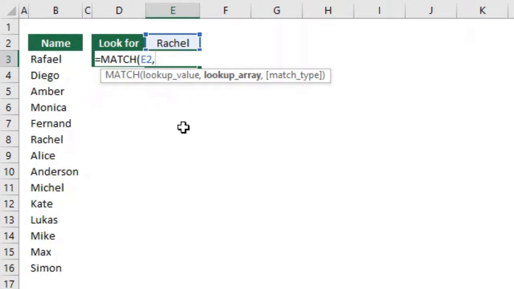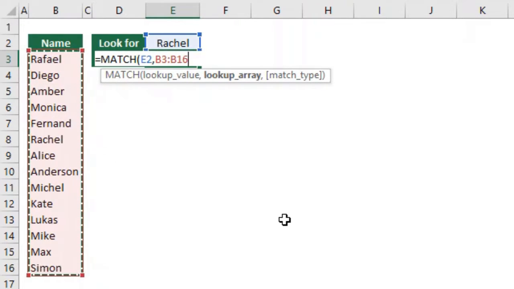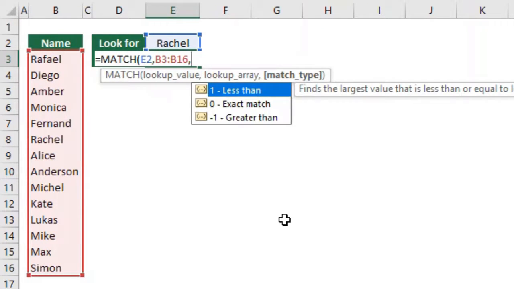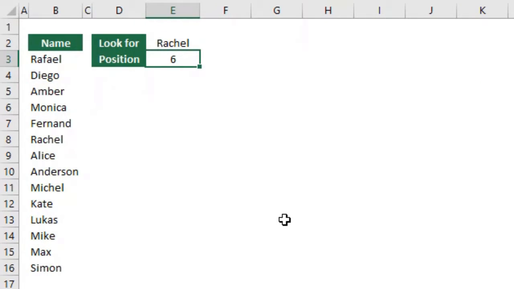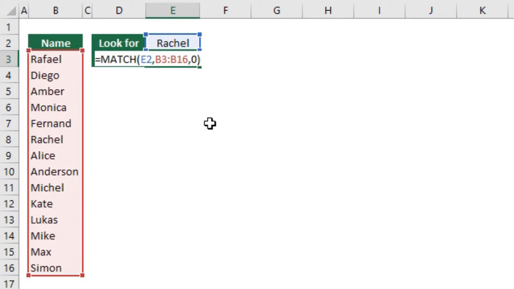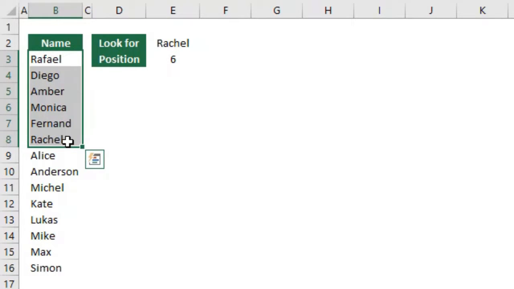Okay, the next one, the lookup array, is this area here where all the names are. And the last one, we want an exact match, so it should be 0. And that's it. So we have number 6. What does that mean? It means that Rachel is in the 6th position in this area here. So starting from cell B3, Rachel is in the 6th position. If we count 1, 2, 3, 4, 5, 6, there is Rachel.